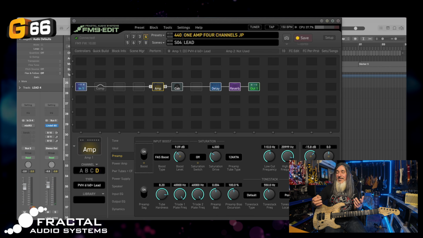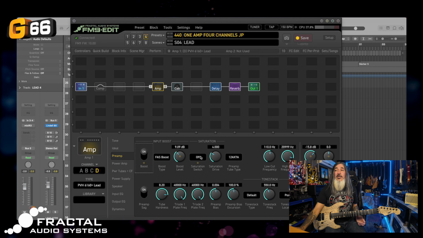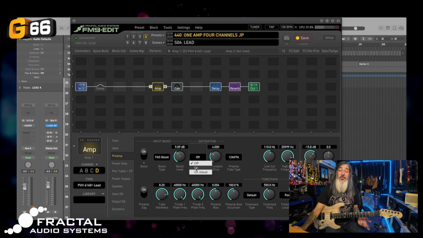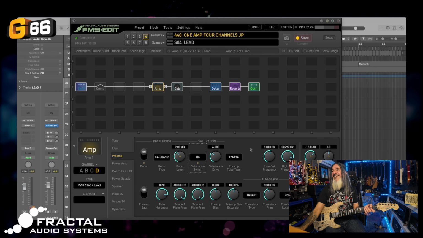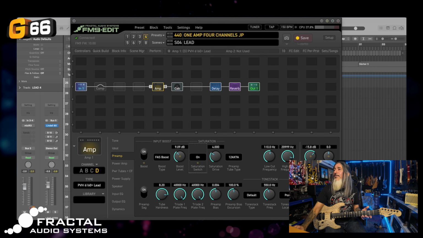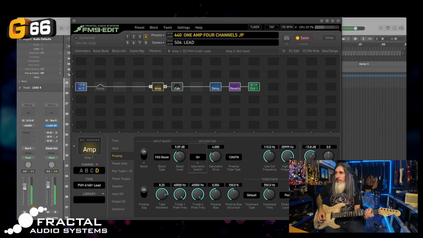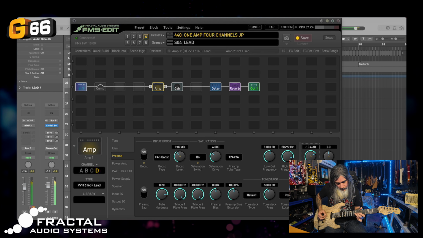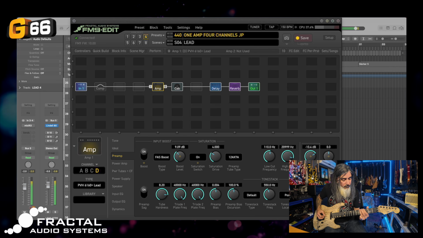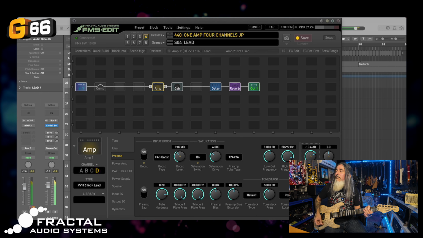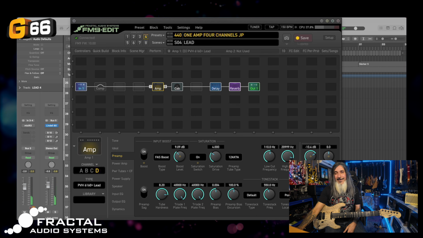Nice amount of saturation, nice amount of gain as well. I'm going to try the saturation switch as well. Why not? More is more, right? Let's have a listen to this. Now this is going to drop the level a little bit, so I'll adjust the level in a second when I see how much it's dropped. I love the sound of that.